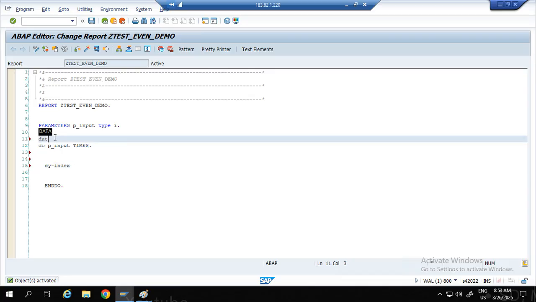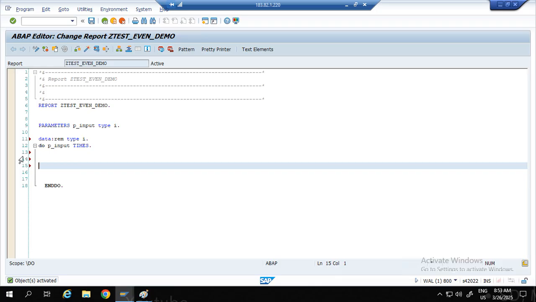So what I will do, I will take one reminder, value type integer. One dummy value I am taking, guys. One dummy value I am taking.